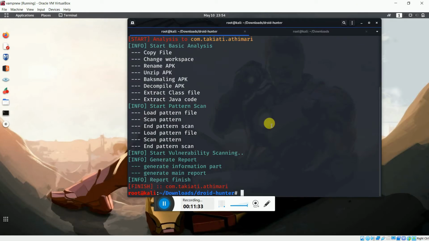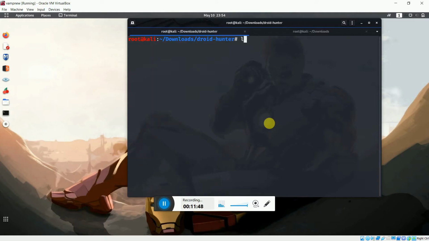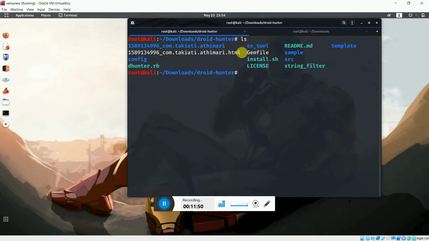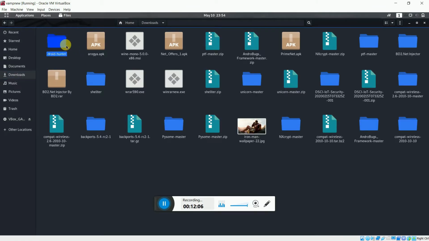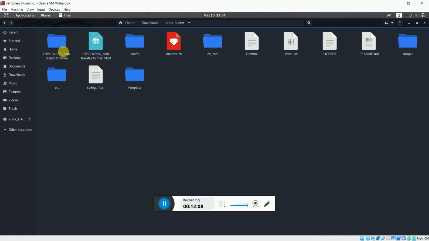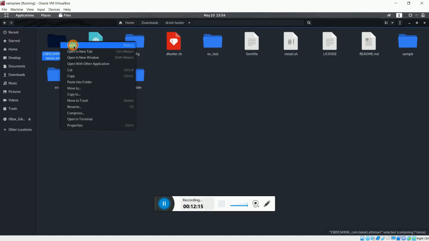Now the analysis part is over and the report has been generated. Clear the screen. I will just put ls here, and here we have our report. What I will do is open it manually so that I can show you very clearly what's inside the folder. It was in the download section, and here is our Droid Hunter, and here we got two files. Let me open this folder first.